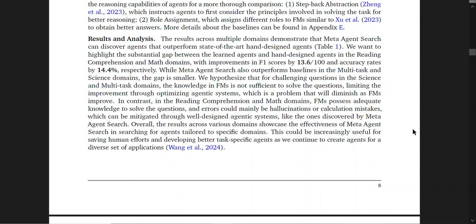We hypothesize that for challenging questions in the science and multitask domains, the knowledge in foundational models is not sufficient to solve the questions, limiting improvement through optimizing agentic systems, which is a problem that will diminish as foundational models improve. In contrast, in the reading comprehension and math domains, foundational models possess adequate knowledge to solve the questions, and errors can mainly be hallucinations or calculation mistakes, which can be mitigated through well-designed agentic systems like the ones discovered by meta-agent search.